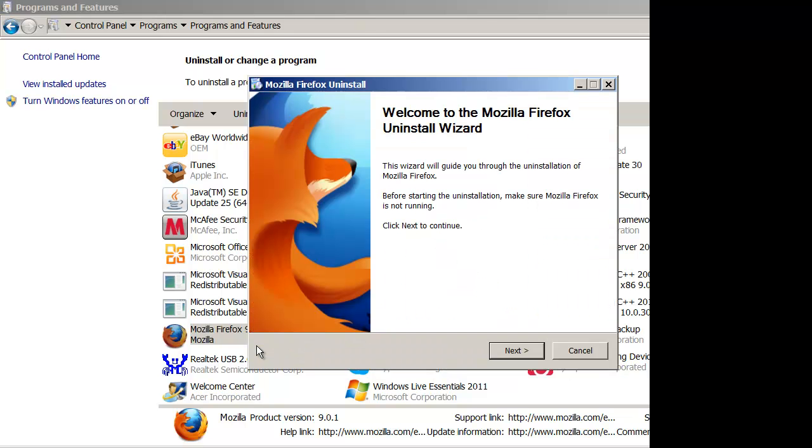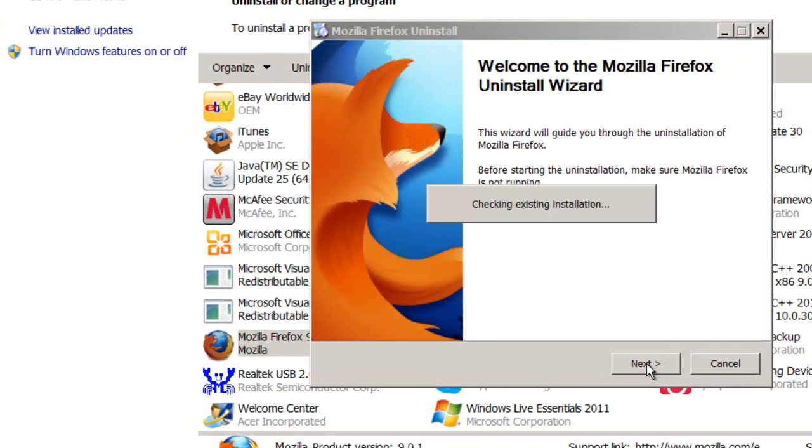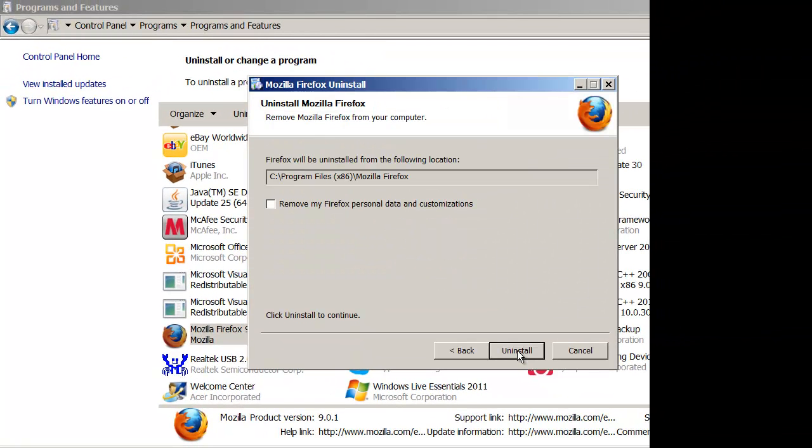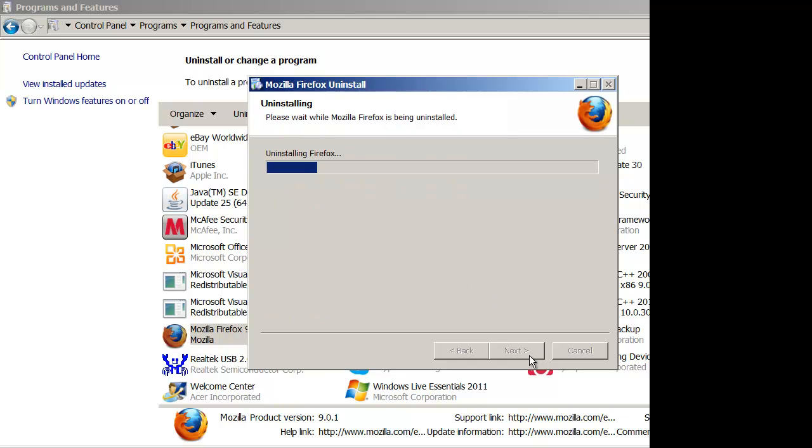And this is very quick, guys. Doesn't take that long. It just depends on how big the program really is or the application. Okay, so we're gonna click next. Checking existing installation just to make sure you have installed it, and now we're gonna click uninstall.